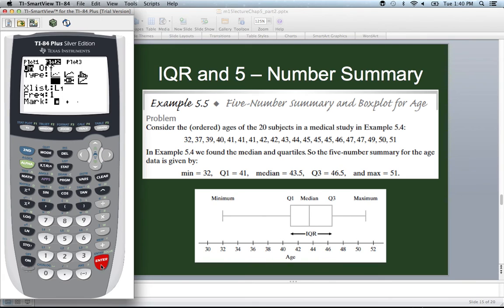And what this graph is going to do is draw the box and whisker plot, and it's also going to identify outliers using the 1.5 times the IQR rule. Now, of course, the X list here, instead of L1, I need to put in L3. And then I'll press graph. Now, since I have plot 1 and plot 2 both turned on, this is the graph that we end up with. These are side-by-side box and whisker plots.